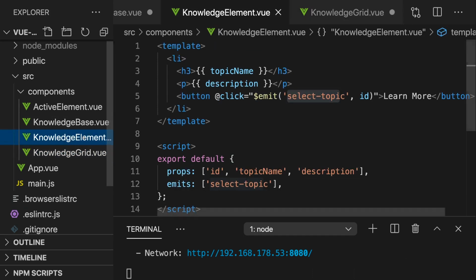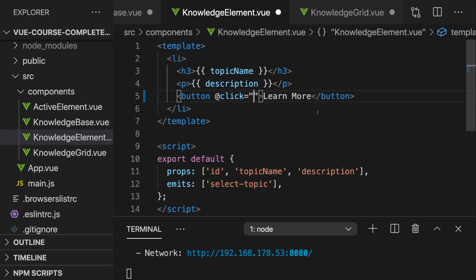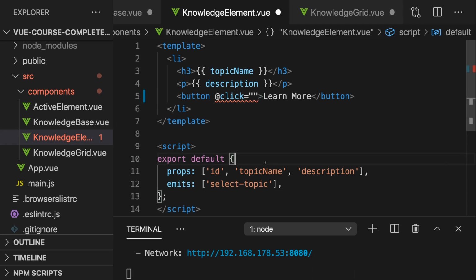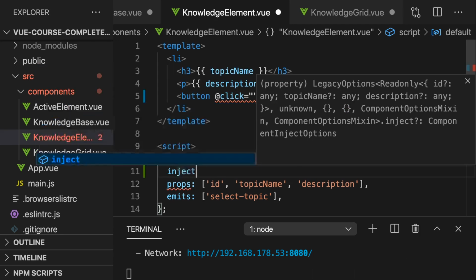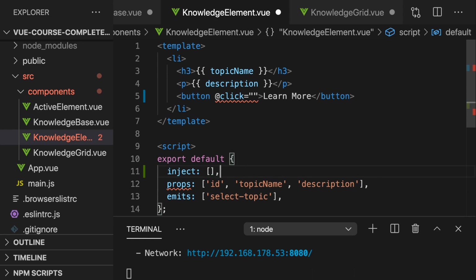And in knowledge element, where we emit this, also not emit it here, but instead do something else. Instead here, we could expect to get the function that should be called when the button is pressed as props, or in this case, as an injected value. So we can add inject here, and then simply expect any key of our choice, any name we pick, for example, select topic. But this name is up to you.